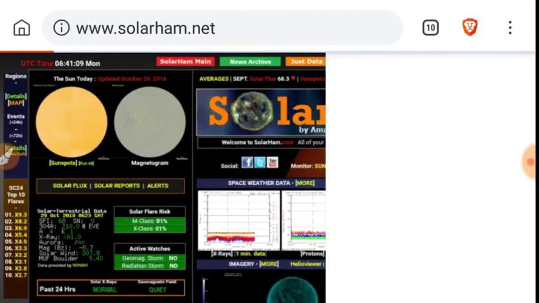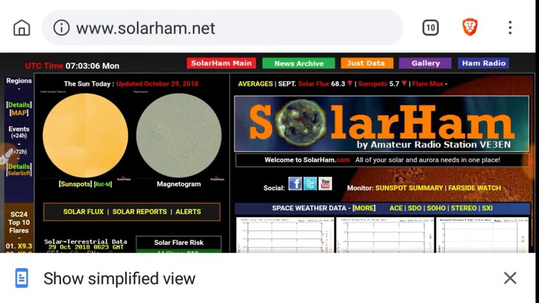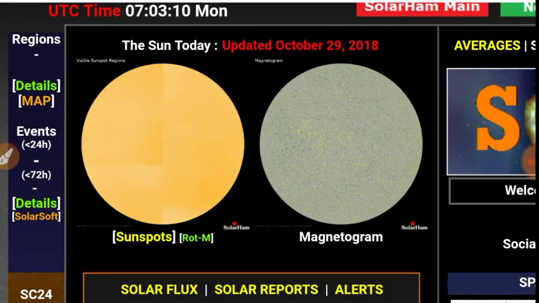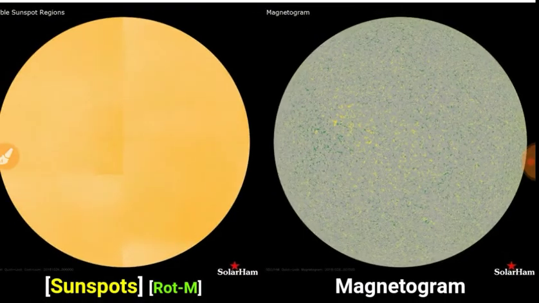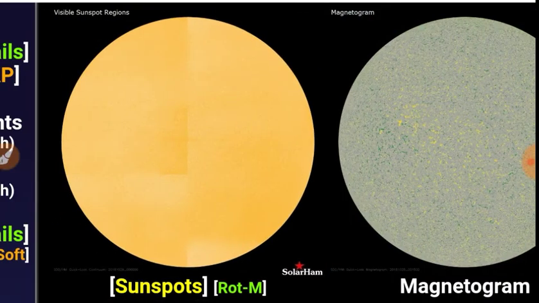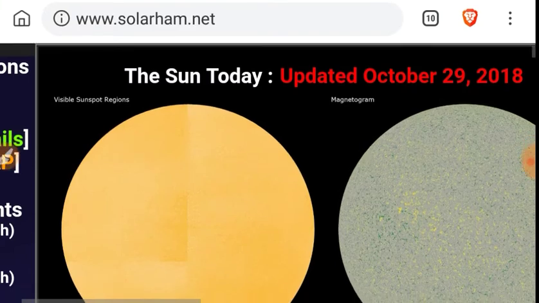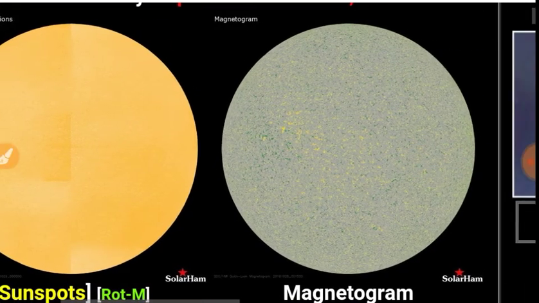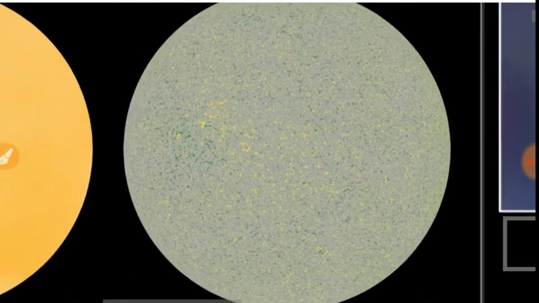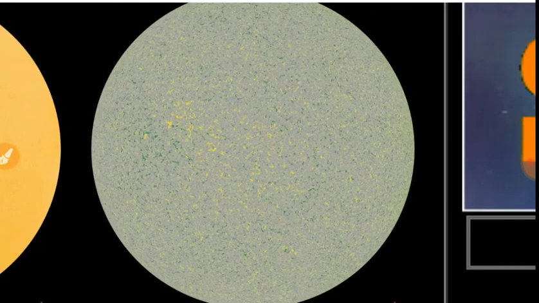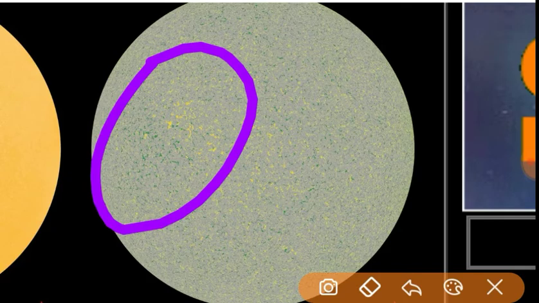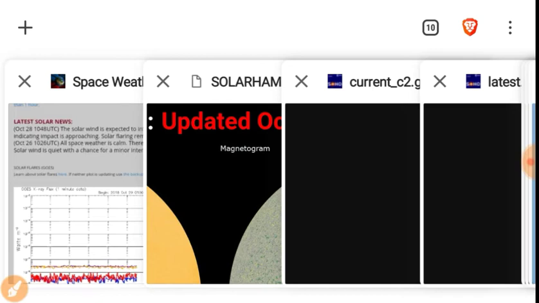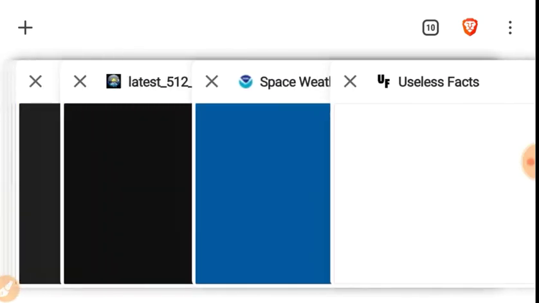Now, head to SolarHam, look at the magnetogram. And there's not a whole lot to look at. It looks like there was a problem stitching the visible sunspot image there, as the sun never looks like that. Let's see some stronger magnetic fields in this area where that X-ray is coming out of. But nothing too significant to look at.